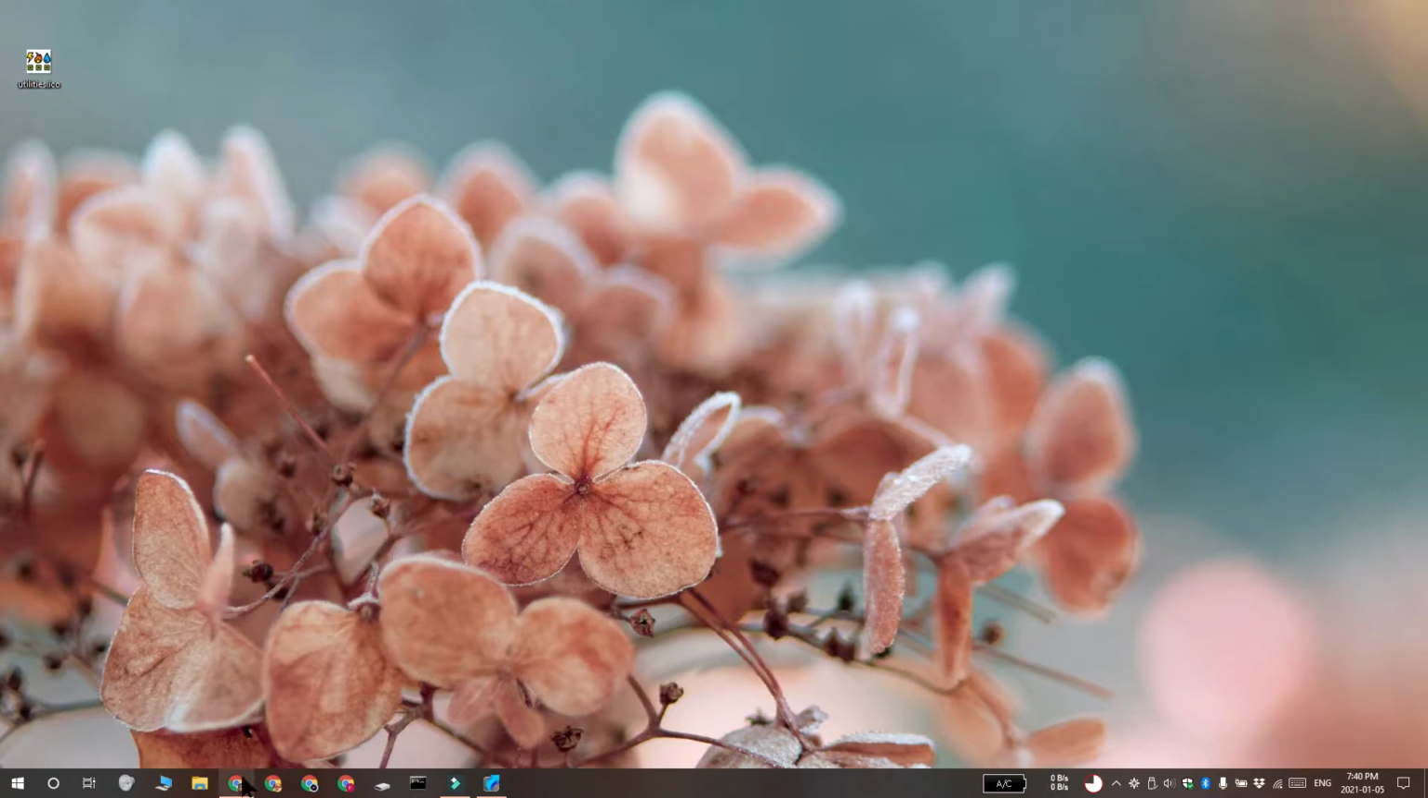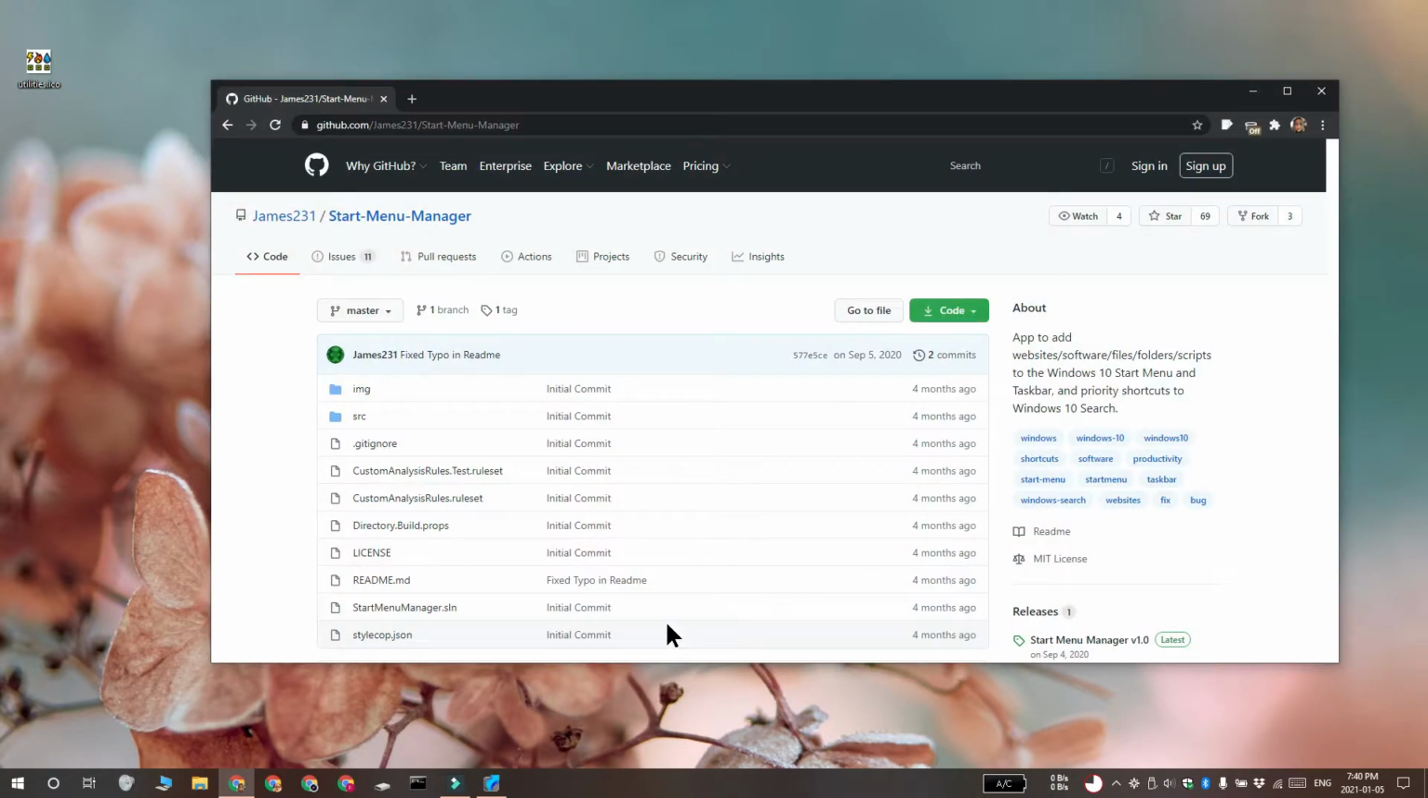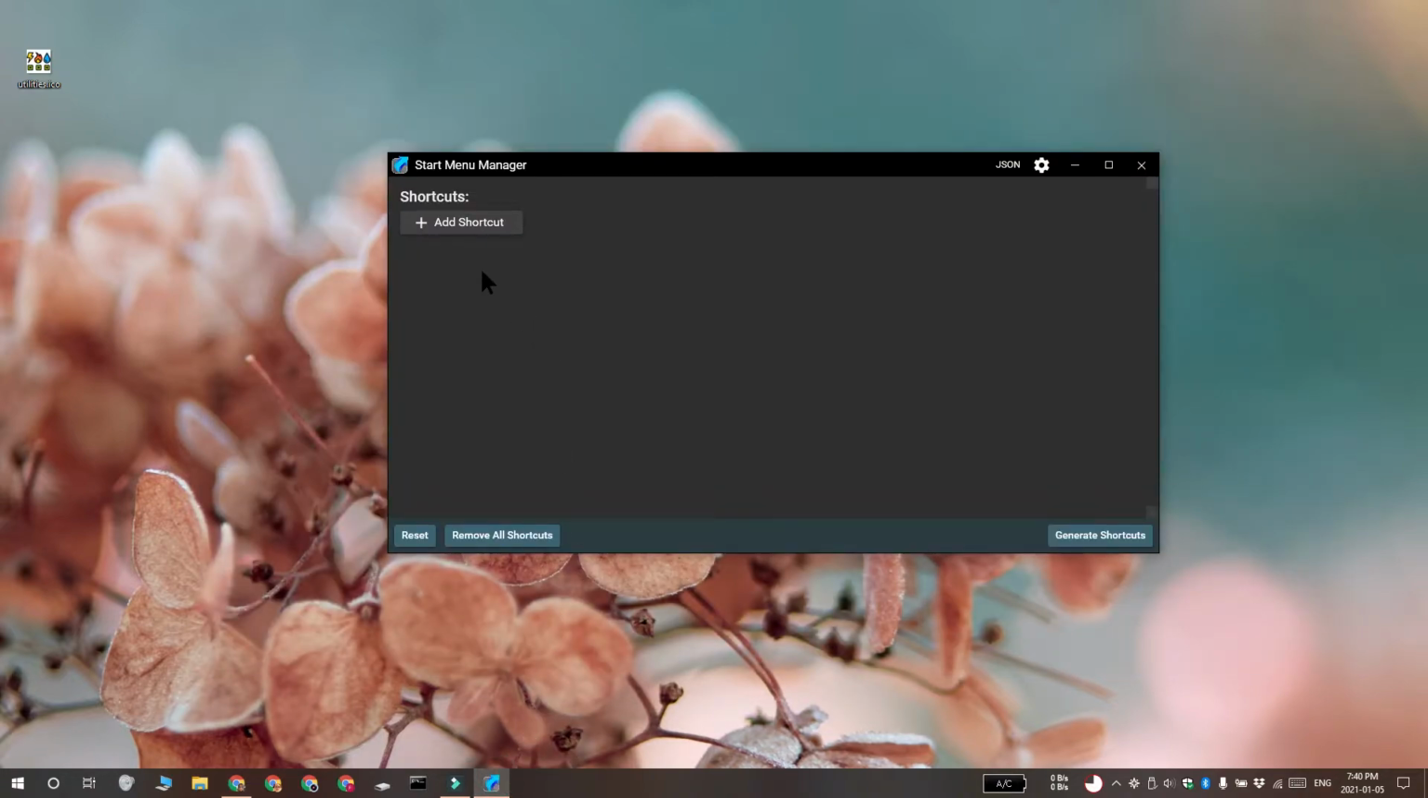I'm going to show you how you can create a custom Start Menu shortcut on Windows 10. We're going to use a free app called Start Menu Manager. You can get it from GitHub. Install the app and then run it, and then click Add Shortcut.